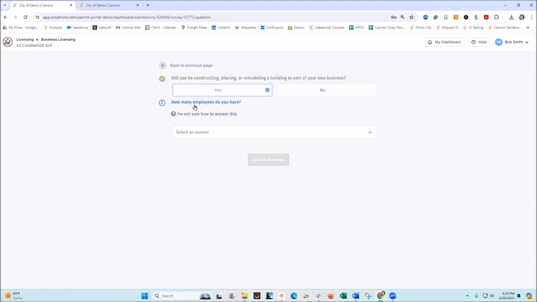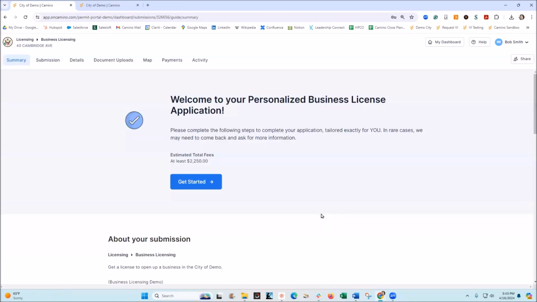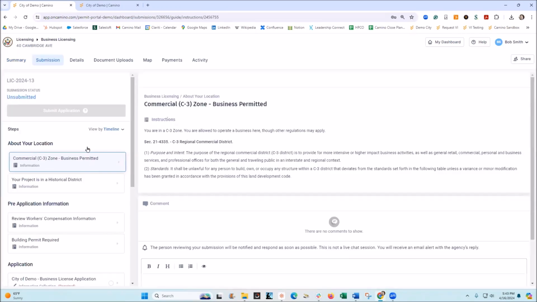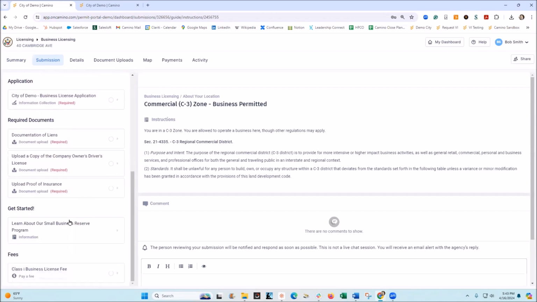And in this example, how many employees do you have? That might be based on fees, be based on what type of businesses, whatever it is. Submitting the answers. The last question to generate fees is what's the square footage of your business? We'll say it's 2,000 square feet. And in submitting our answers, we have our informational guide. So as a potential business person, I can see all the information of what will be required, even all the way down to the fees.